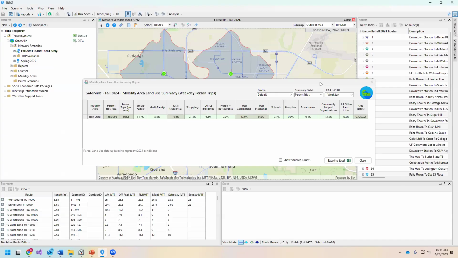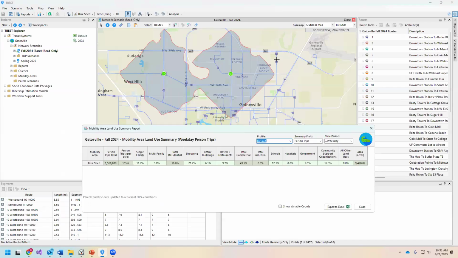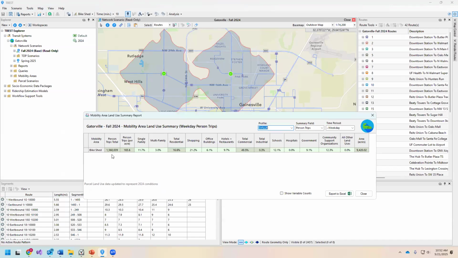So that's the trip activity, the person trip activity at every parcel. What we're summarizing here are the person trips or activity levels that are coming out of this mobility area. So the trip making, right? It doesn't have to do with transit necessarily. It is specifically just activity levels for person trips as ITE trip generation rates. So what you can see is you have the person trips total 1.5 million, the person trips per acre, single family, multifamily, total residential, shopping, office buildings, hotels, schools, hospitals, government, community support, other land use.